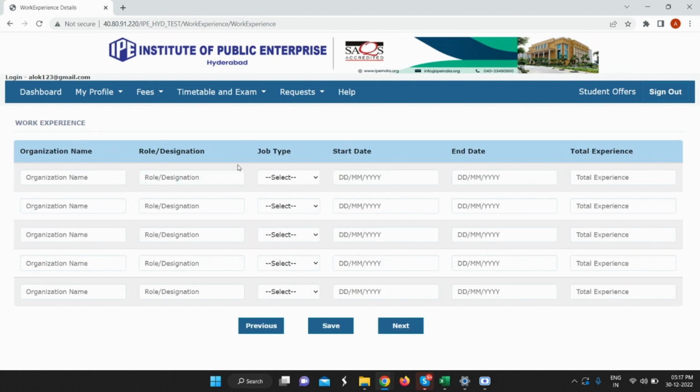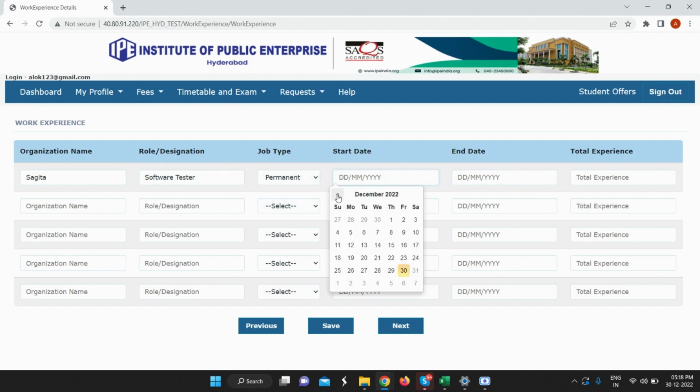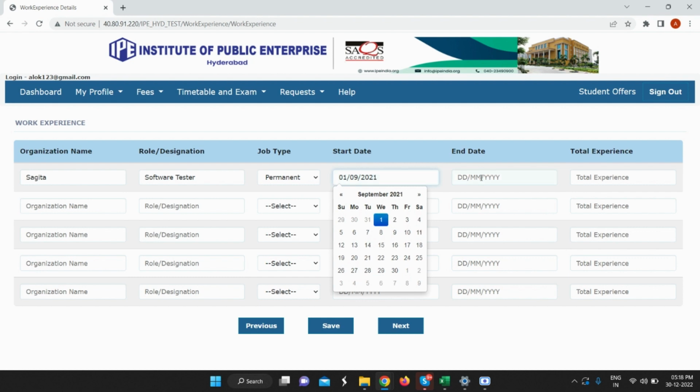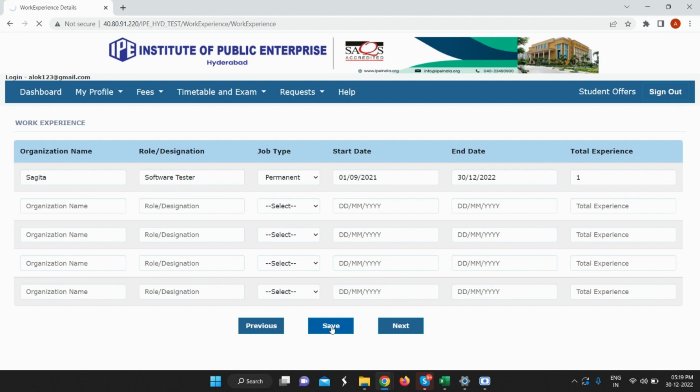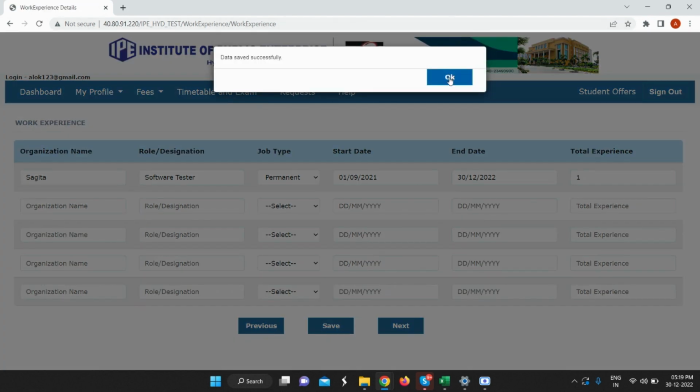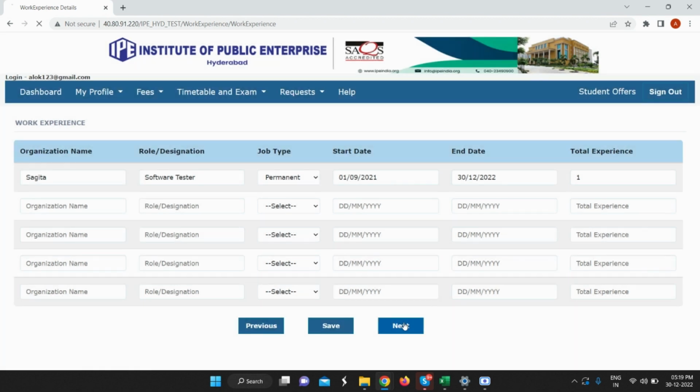In the work experience page, if the student has some past work experience, they can enter those details here. Click on the save button to save it. Once saved, click on the next button to proceed further.